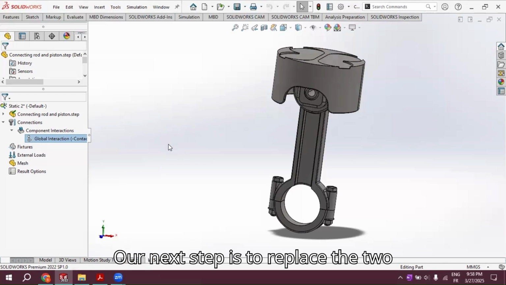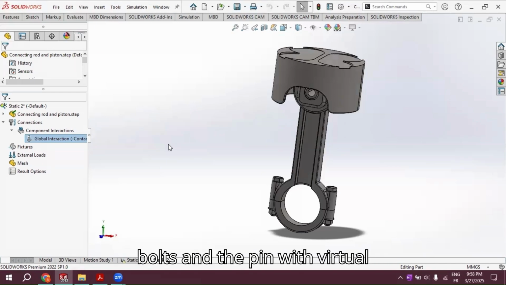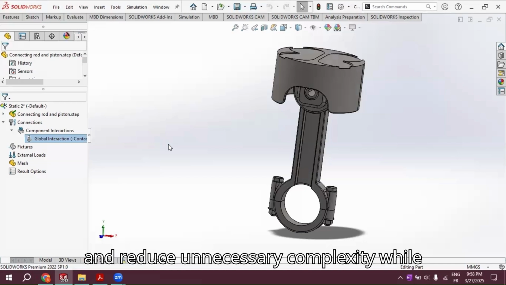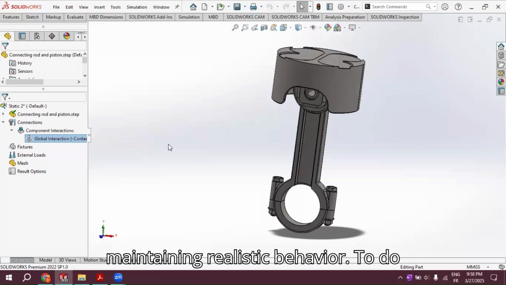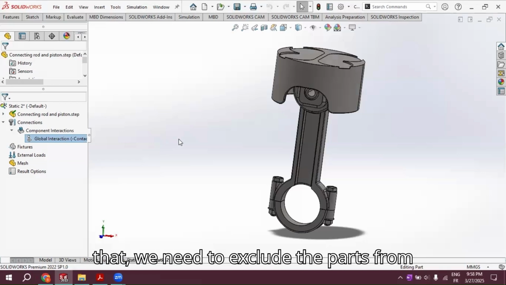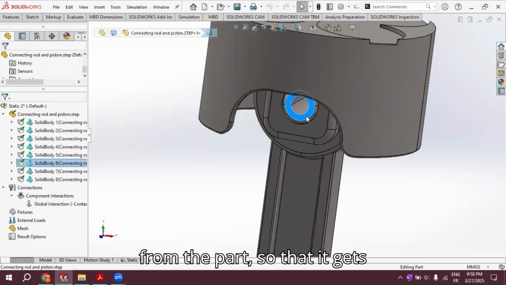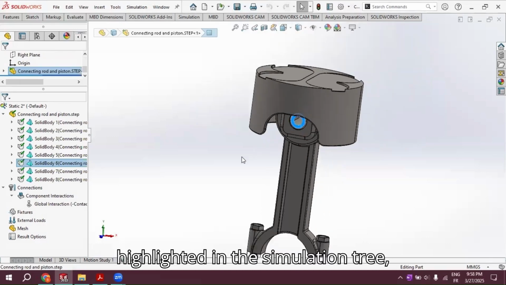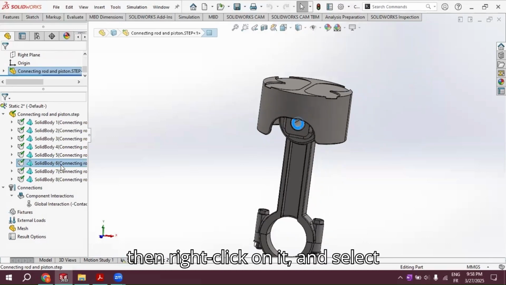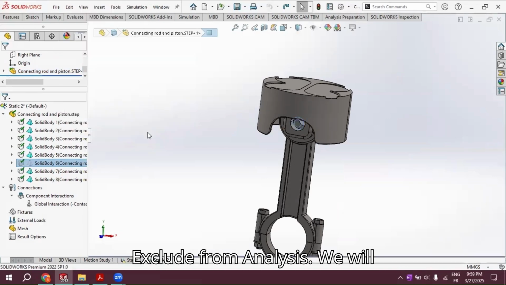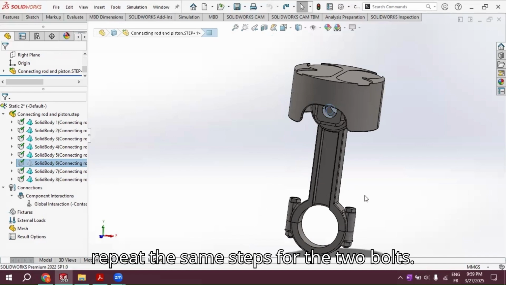Our next step is to replace the two bolts and the pin with virtual connectors to simplify our simulation and reduce unnecessary complexity while maintaining realistic behavior. To do that, we need to exclude the parts from the analysis. So select any face from the part so that it gets highlighted in the simulation tree. Then right-click on it and select Exclude from Analysis. We will repeat the same steps for the two bolts.